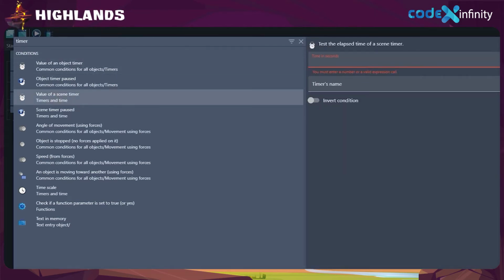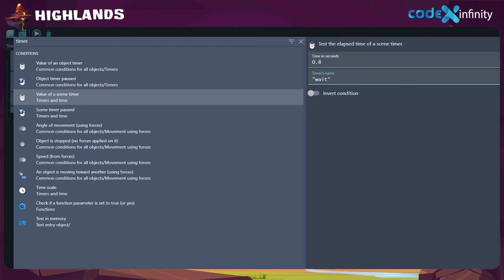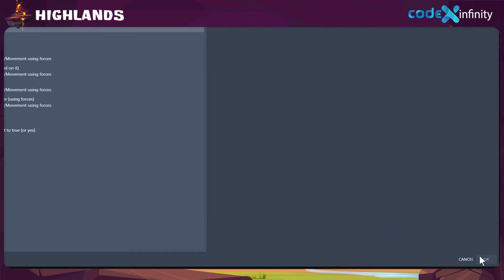Then from the right side, let's see the time in seconds option. This option is to determine the interval between the fall of each object. So let's set the time in seconds as 0.8 seconds and give the timer's name as wait. So remember that name as we have to use it later. Alright, now click on OK.